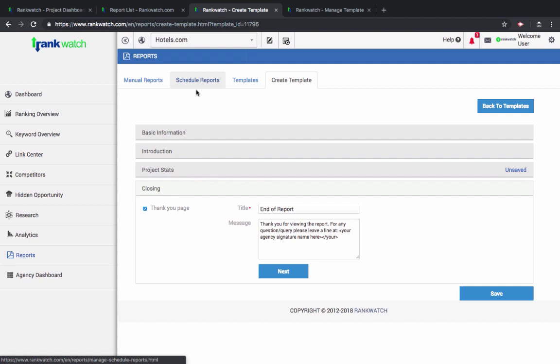Few important pointers here, guys. You can schedule your reports, you can customize them. So we give you the flexibility of sharing 100% white label interface reports wherein you can promote your own brand and Rankwatch will appear nowhere. So that is it about the reporting section.